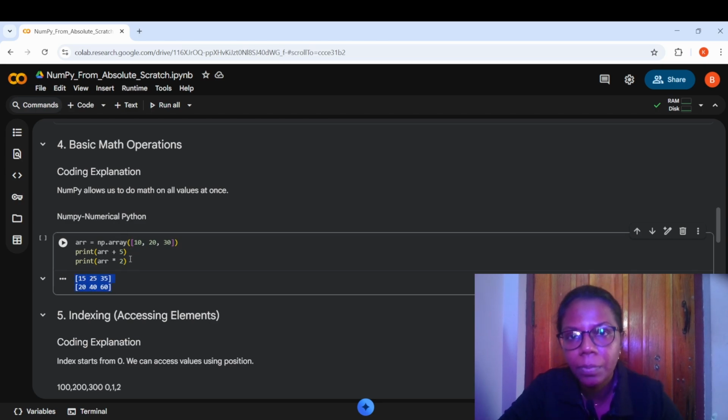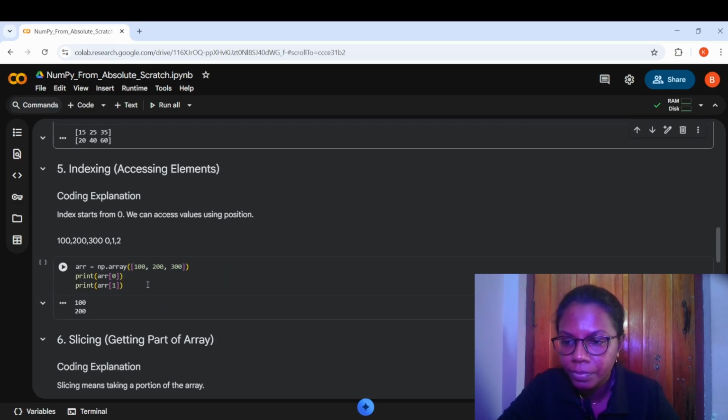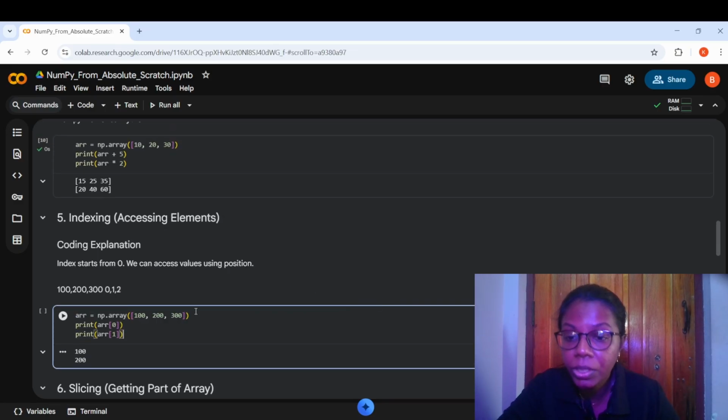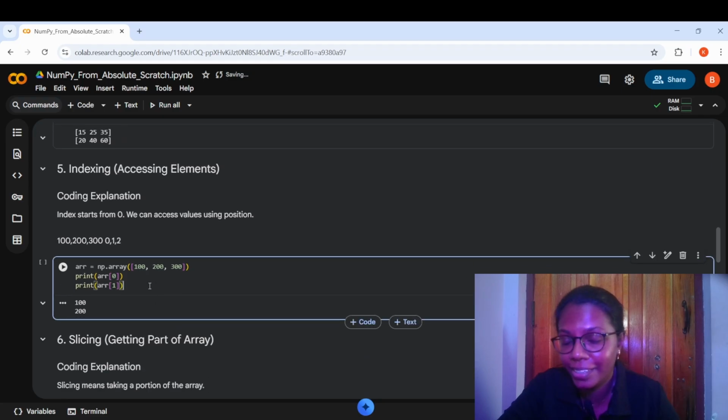First, we added a particular number. Next, we multiplied by a particular number. So it is very easy when we just use NumPy arrays in Python. Even the coding part gets much easier. That is what is special about NumPy arrays.